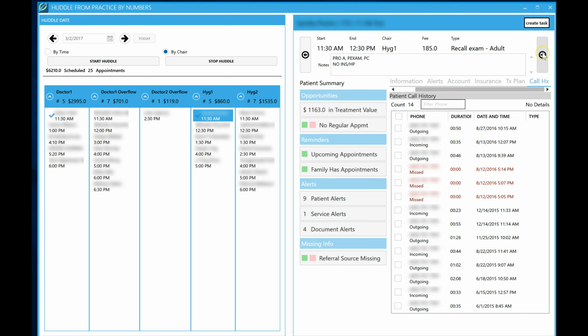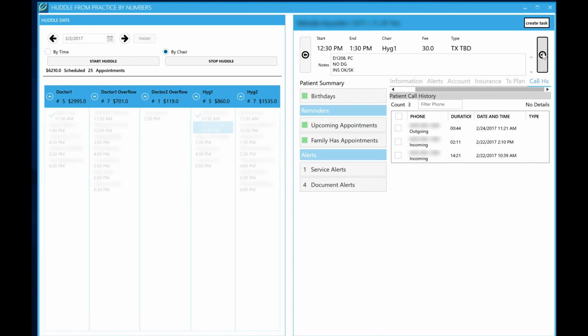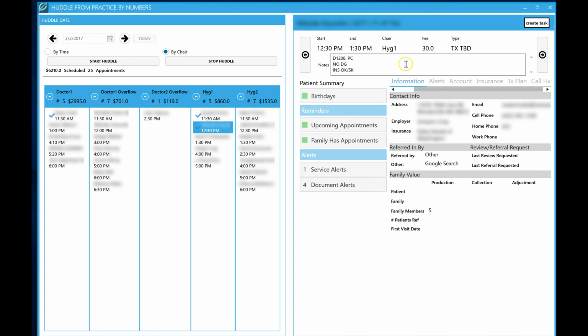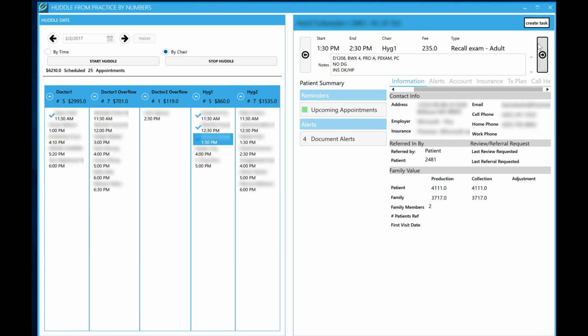This button will let you go to the next patient. Here, when we go to the next patient, this particular patient has a birthday coming up. Well, that's something you want to know. So you can wish them happy birthday. And let's go to the next patient.